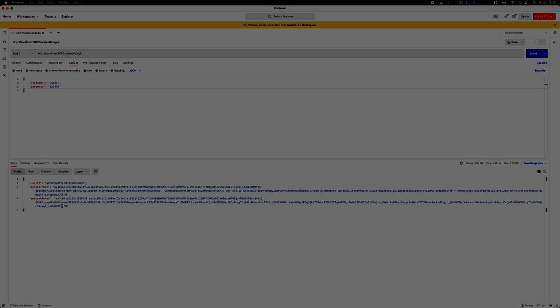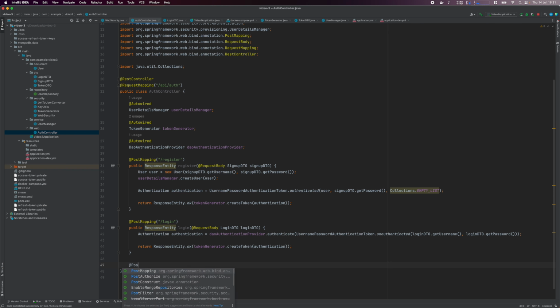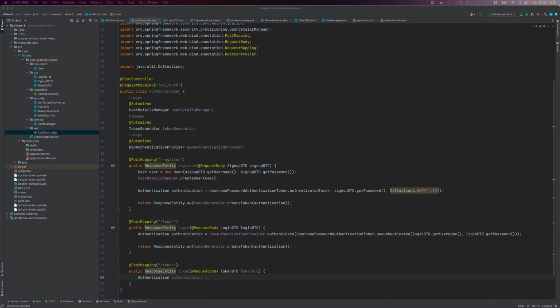Next, we create a token endpoint that will be used to acquire new access tokens, and when needed, a new refresh token. Create the post request and we'll reuse the token DTO for the body. The client will need to supply a valid refresh token before a new access token can be issued. Before we issue a new access token, we need to verify the refresh token. For that, we need to inject our JWT authentication provider for the refresh token.